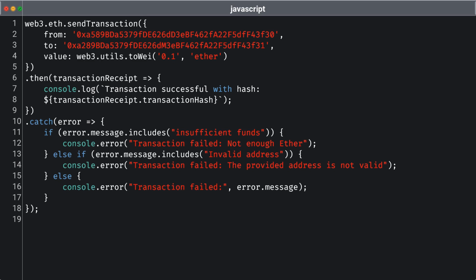This is where our error handling strategy shines. By checking for specific issues such as insufficient funds or invalid addresses, we provide clear and actionable feedback to the user. For example, if the user tries to send more Ether than they possess, they will receive a specific error message prompting them to check their balance. This structured approach not only enhances user experience, but also contributes significantly to the robustness of your application, effectively managing potential pitfalls in the transaction process.